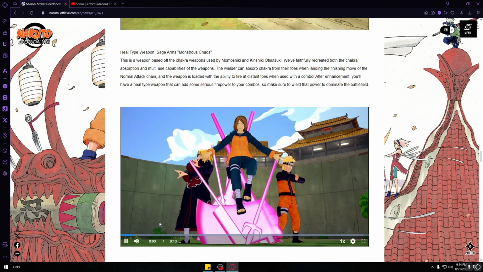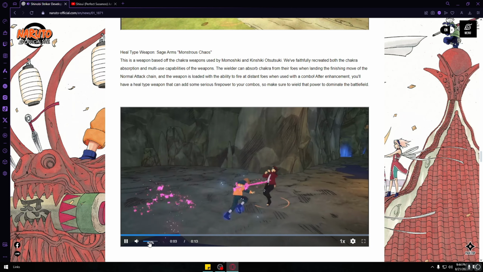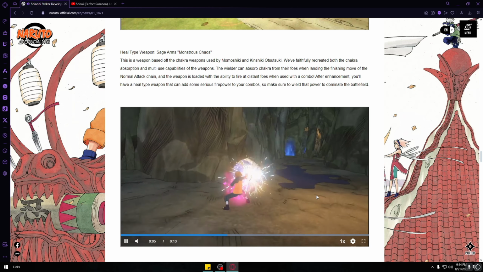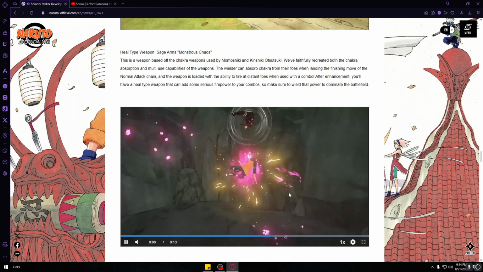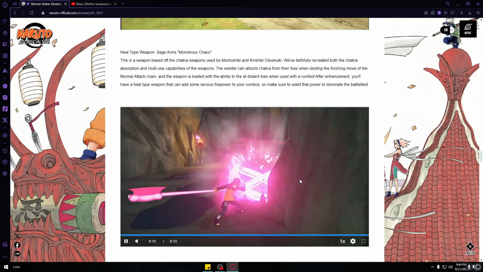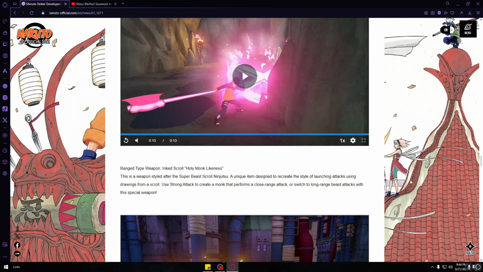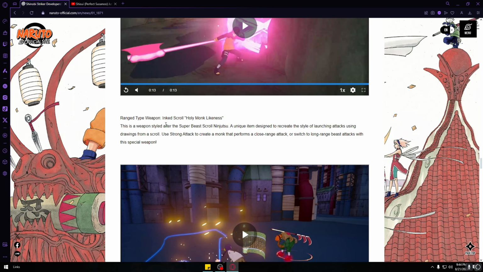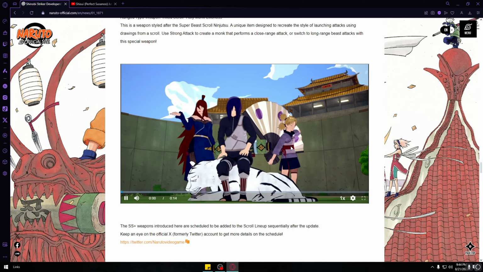Let's see, bro. Oh, that's tough. That's cold. Look at this. Oh my god. Yo, this is crazy. Oh my god. They really outdid themselves, bro. They really went to the max power with this. A new range type SS plus weapon, Ink Scroll Holy Monk Likeness. This is a weapon style after the Super Beast Scroll Ninjutsu. So I'm guessing this was what Sai used, right? A unique item designed to create a style of launching attacks using drawings from a scroll. Yeah, that's definitely Sai. Let's see, bro.